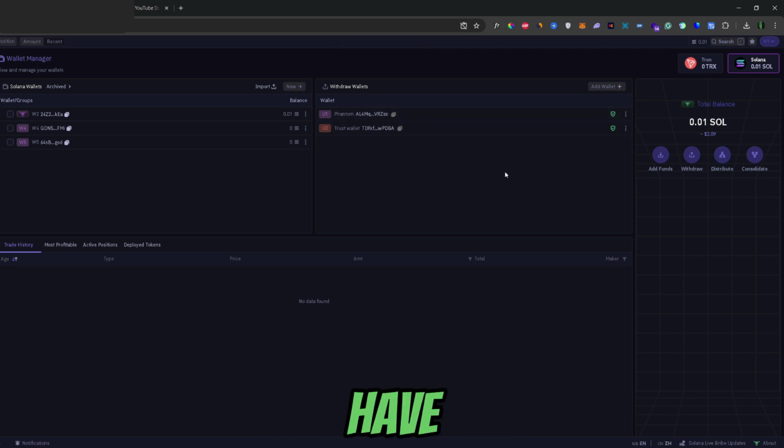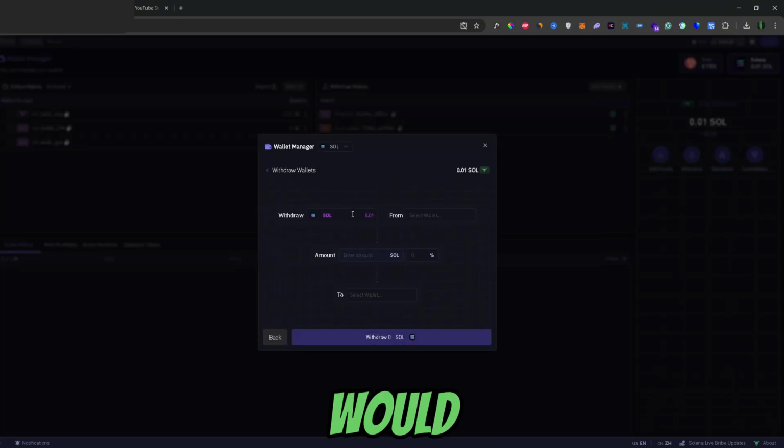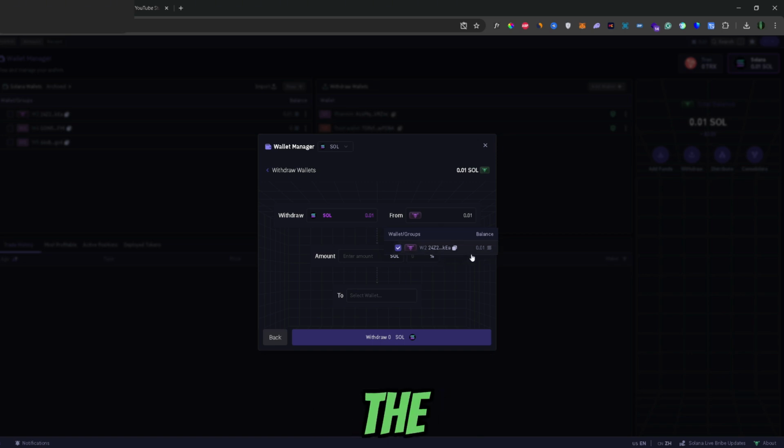And once you have your Phantom wallet connected to BullX Neo, you can select the withdraw option right here. So on the withdraw menu, you would need to input the amount of Solana that you want to withdraw. So I would just leave it as this, and then select from which wallet you would like to withdraw it. So I would just click on this field and select the wallet that has Solana balance on it. Because this is the only wallet that has Solana on it, it's the only one that appears right here.